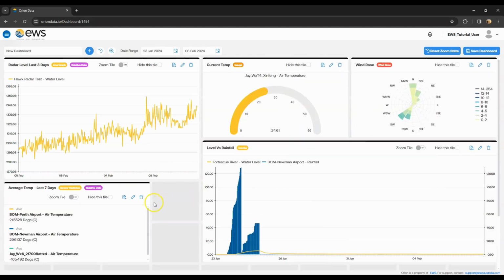Feel free to create your own dashboard and explore the options available to you, as this feature can give you quick insights into data that you regularly access.